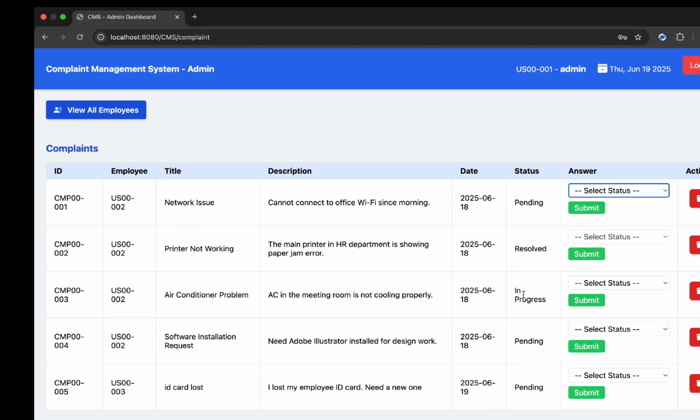If the complaint is marked as resolved, the employee can't edit or delete it, it becomes read only. If the complaint is in progress, the employee can't edit it, but delete is still allowed.